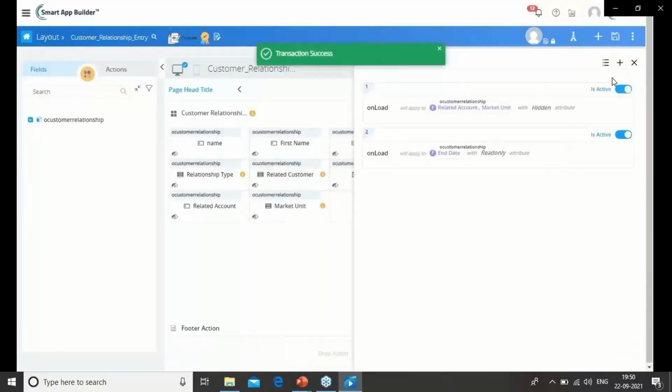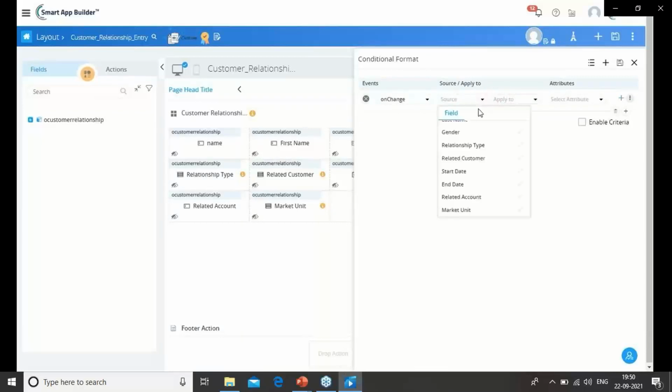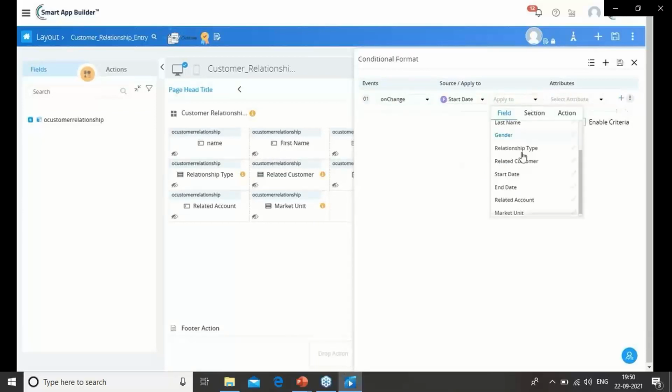The next scenario is for editable. Select event as on change. So, same field or different fields. Select different fields. The source field should be start date, as the scenario is that once the user clicks start date, then end date should be an editable one.